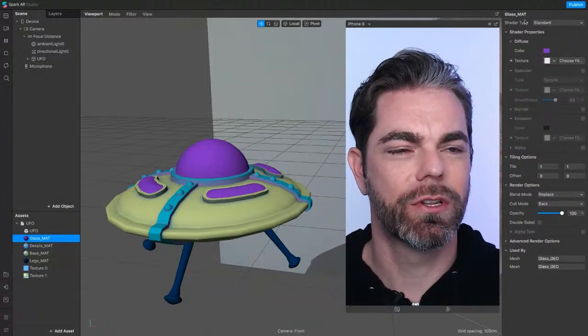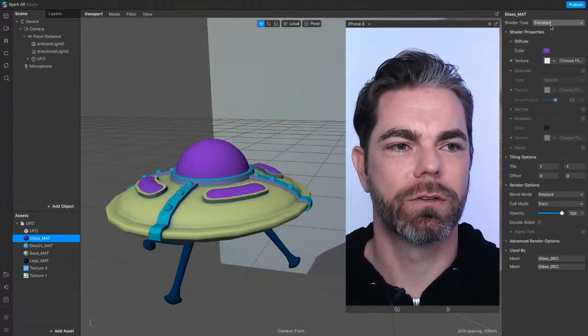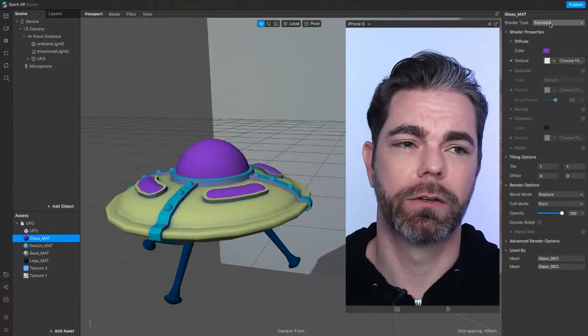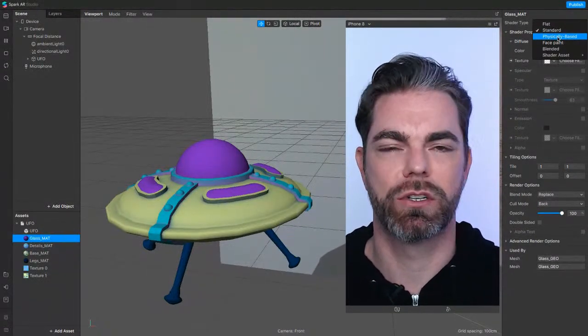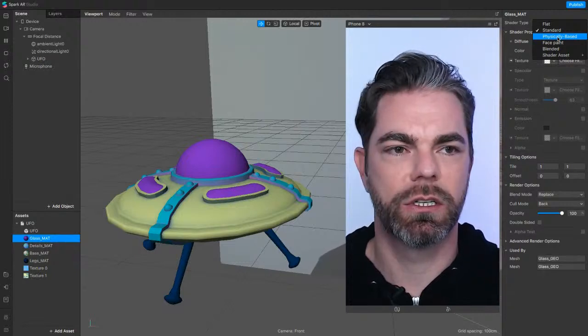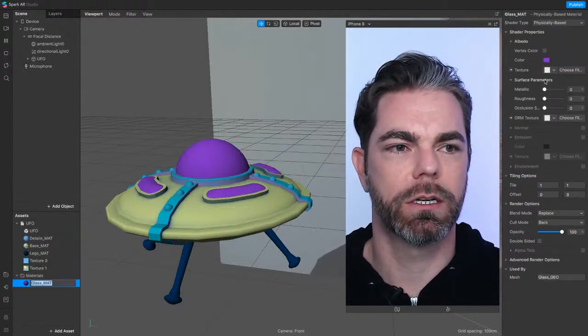And so I'll go into the shader type here. As before, we saw the shader type standard on the particles, but we've got a more advanced one than this, which is the physically based shader. So I'm going to change this shader type on the purple glass to physically based.